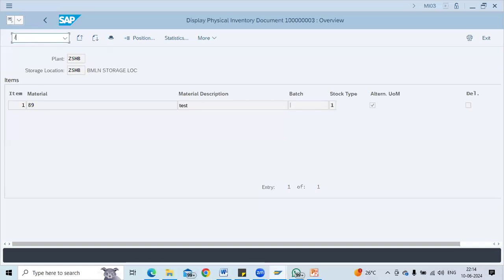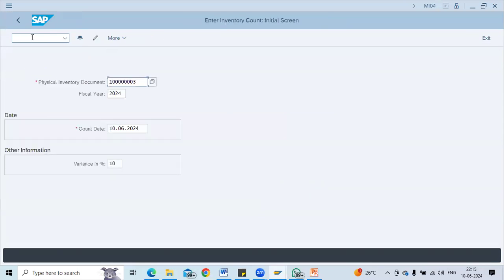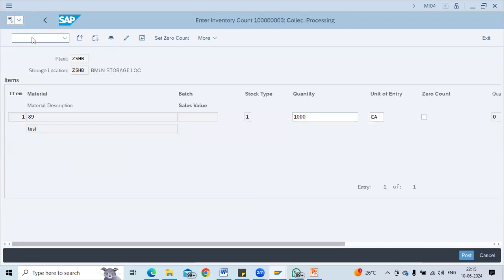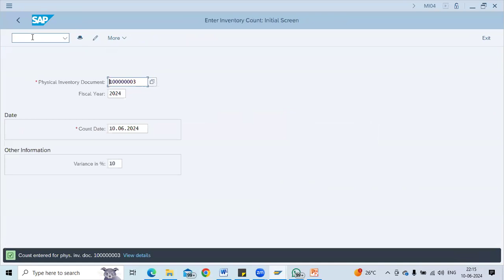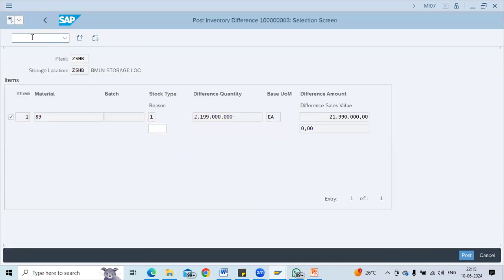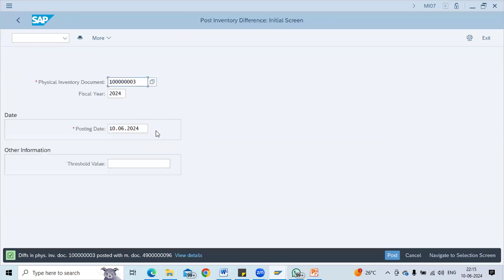Now you can start doing the counting, and you can post the differences. You can post and save the differences. Any questions? No. Okay, so you can post and save. Then you can see the report, and these are the physical inventory documents created today, so I have to process these. Clear? Any questions here?